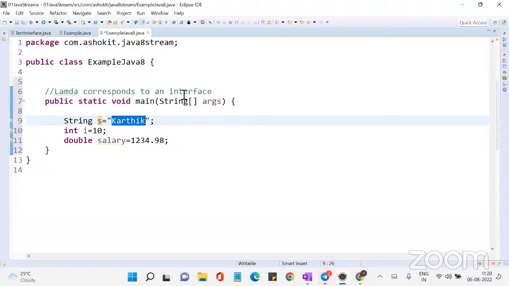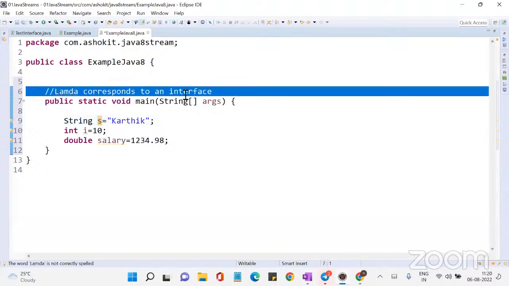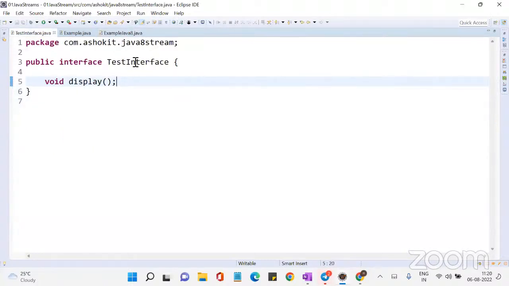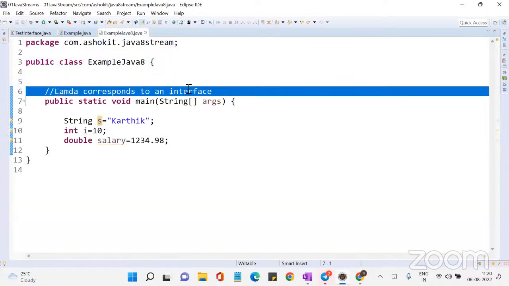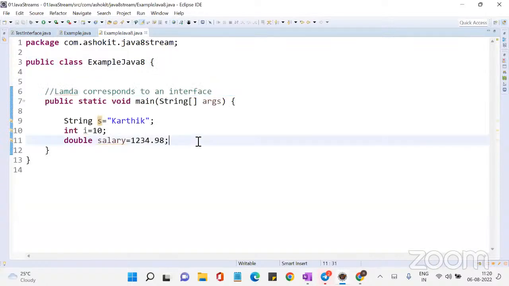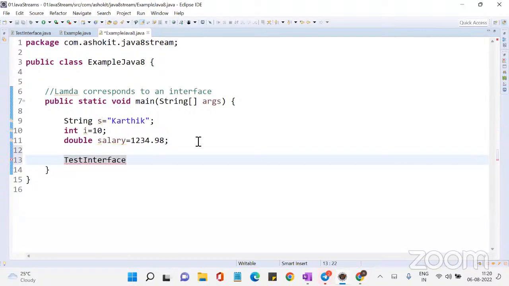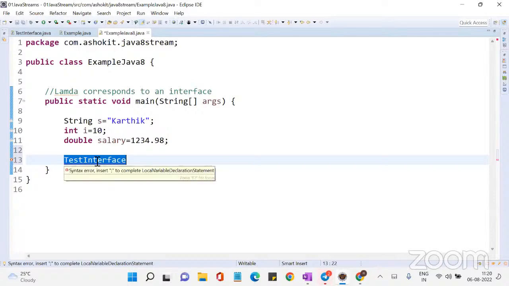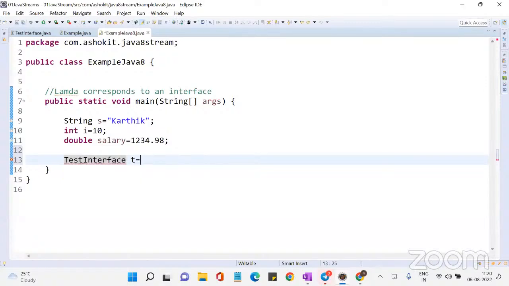Similarly, when I say that Lambda corresponds to an interface. Now in our example, in the package that we have written, what is the interface? Interface name is test interface. As the statement I have mentioned, Lambda corresponds to an interface. Can I say that? So I can write a Lambda for the interface. In my example, the interface name is test interface. Now I want to write a Lambda. How to write a Lambda? Let's look at that. Now that means test interface t equal to.